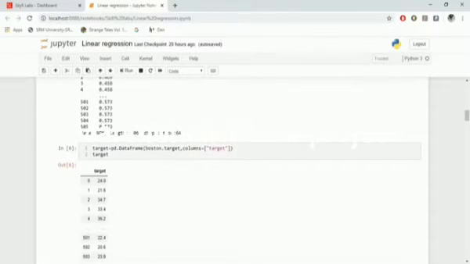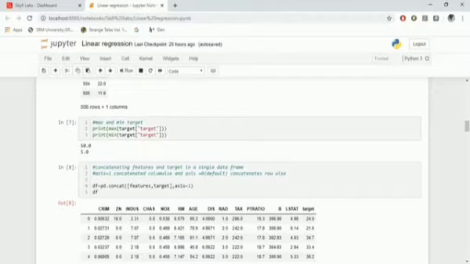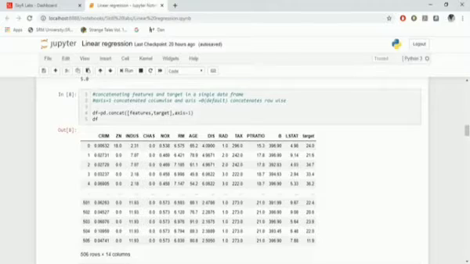Now we'll assign the target, which is the prices that we need to predict, and we can use the DataFrame object present in the pandas library here to assign the target column, and we can check and print it. We can also use functions like min and max here to print a minimum and a maximum value for a feature like target here.